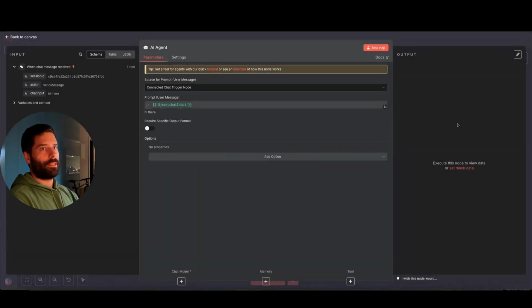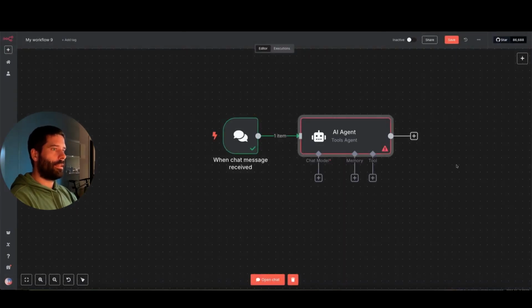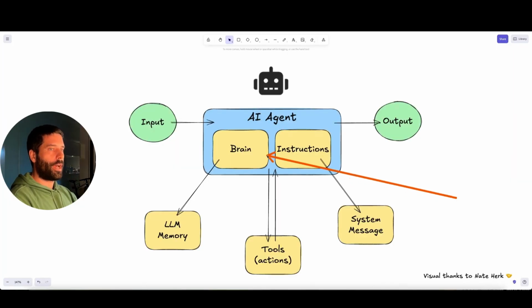And now immediately we have the settings panel for the AI agent. But actually, I kind of want to look at visually what we have going on. So I'm going to click out of the settings. And now we have our AI agent on the canvas. And if we can remember from our initial diagram, we have a brain.